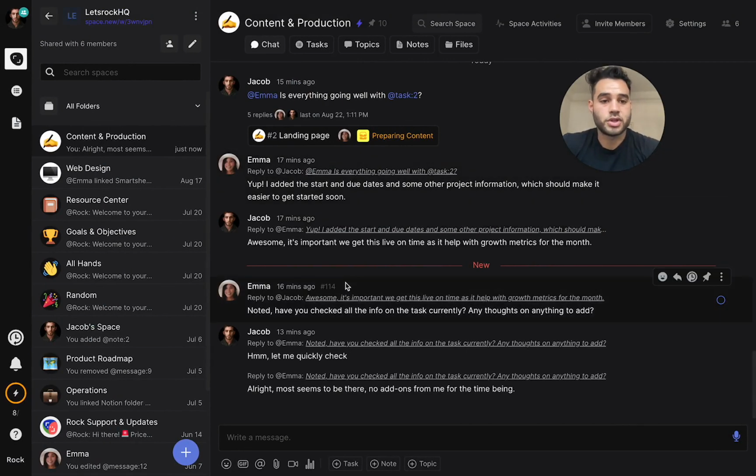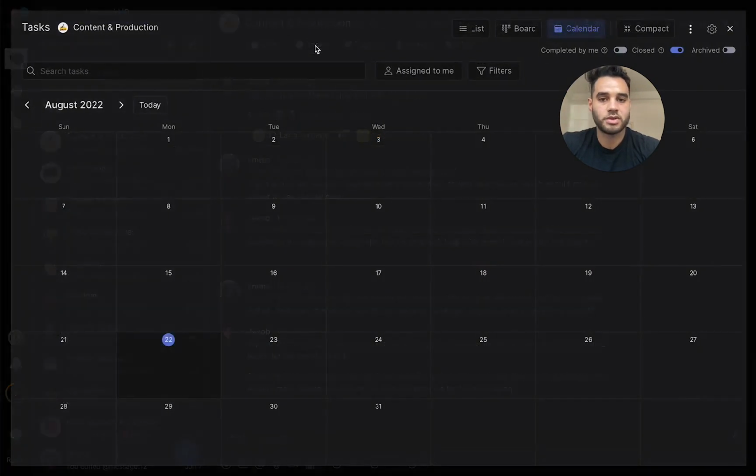All-in-one mainly refers to the chat and tasks in one space. So instead of switching between different tools for your communication and task management, you can do both in the same place. As you may see, you have a full-fledged messaging module in here with reactions, GIFs, ads, polls, and so much more. But there's also a full-fledged tasks management functionality in a space.